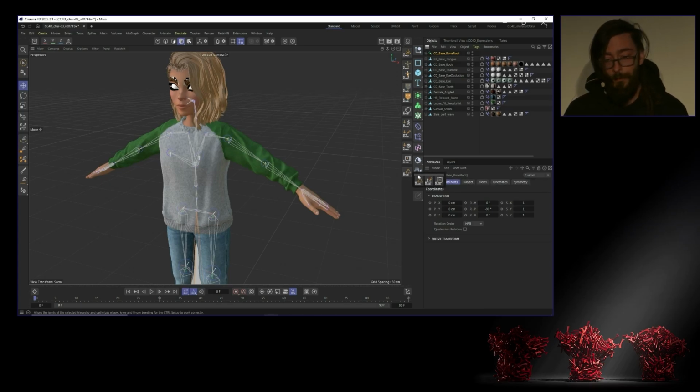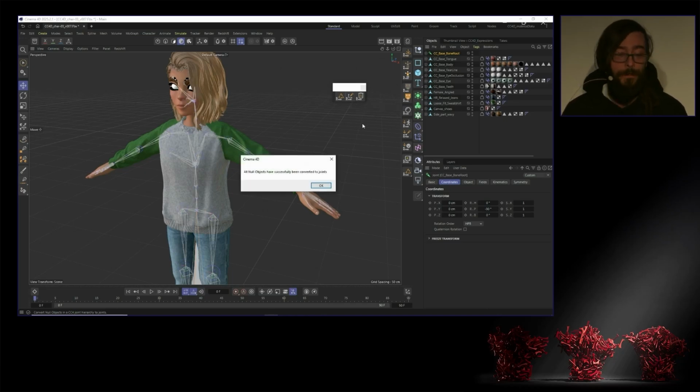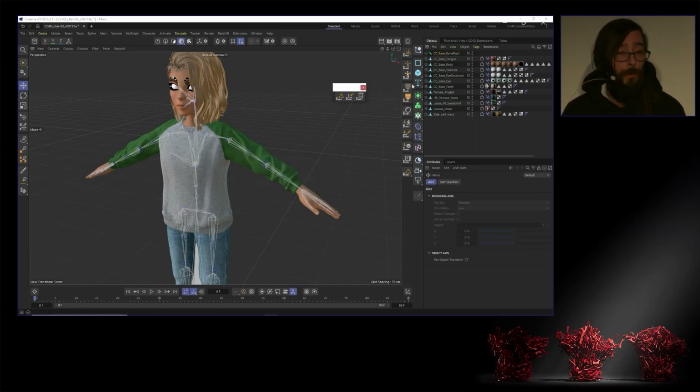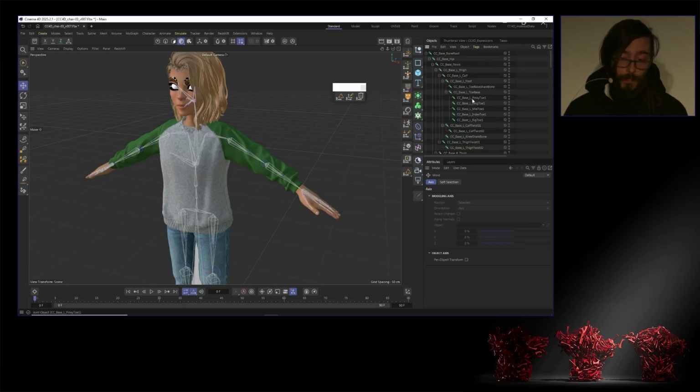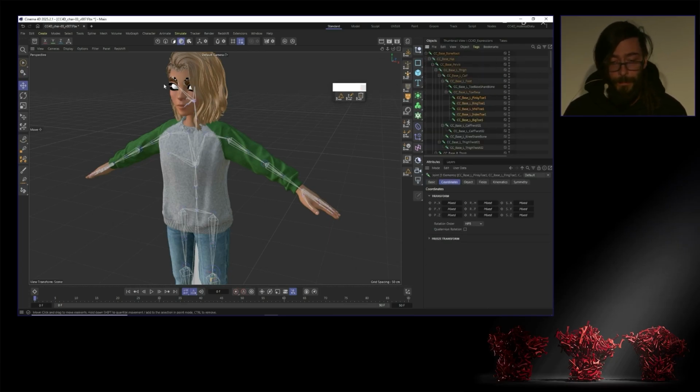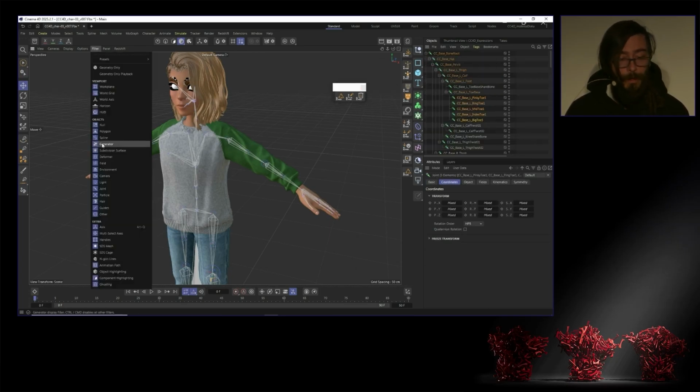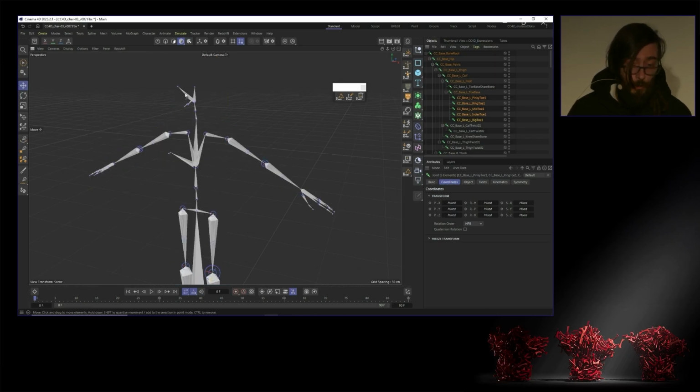So the convert nulls to joints tool can easily fix this. Automatically, it will convert all the null objects back to joints and also transfer over the skin weights attached to them. So now you can see it's all joints again, and that's how the hierarchy should look like.